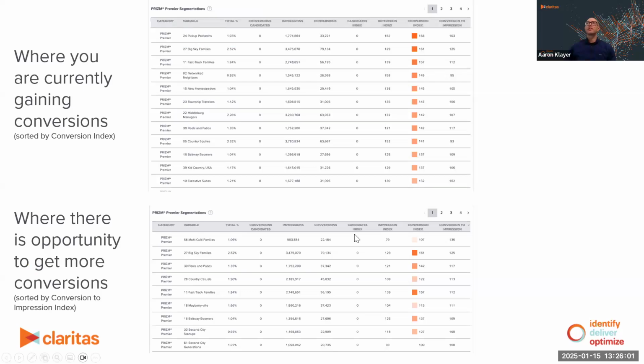And here's something interesting. You can also see where you're currently gaining conversions. So this is based on the attributable conversions based on a campaign. And then you can also see where there's opportunity across some of these audiences to get more conversions. So if you sort that conversion to impression index, you'll see where there's opportunity where you might not be advertising to those audiences, and they might be a small part of your mix of who you're targeting. So we can find those opportunities to increase your impact.